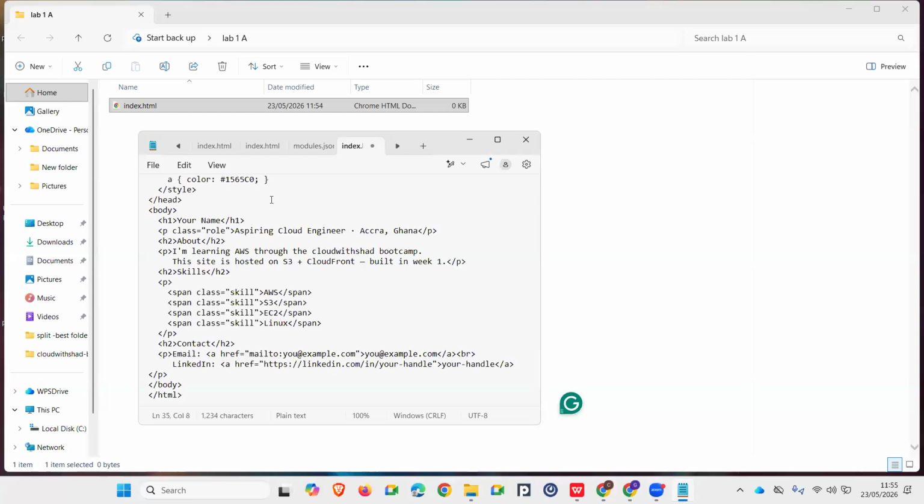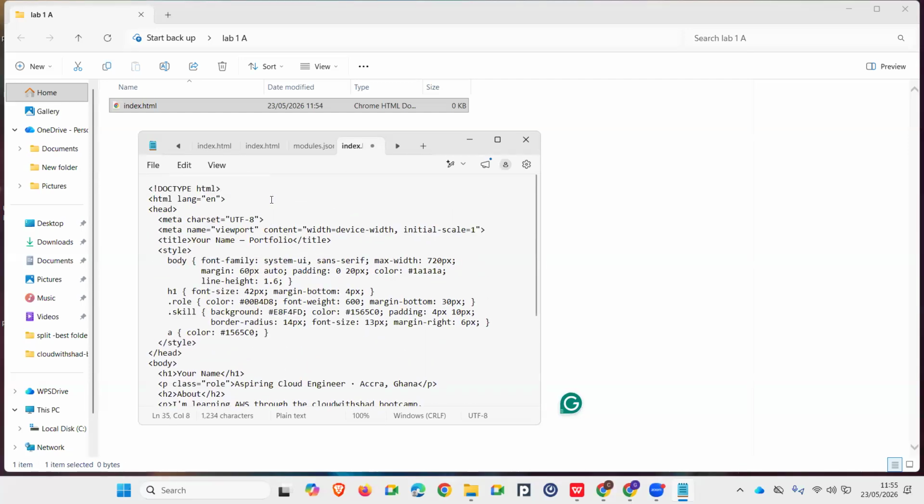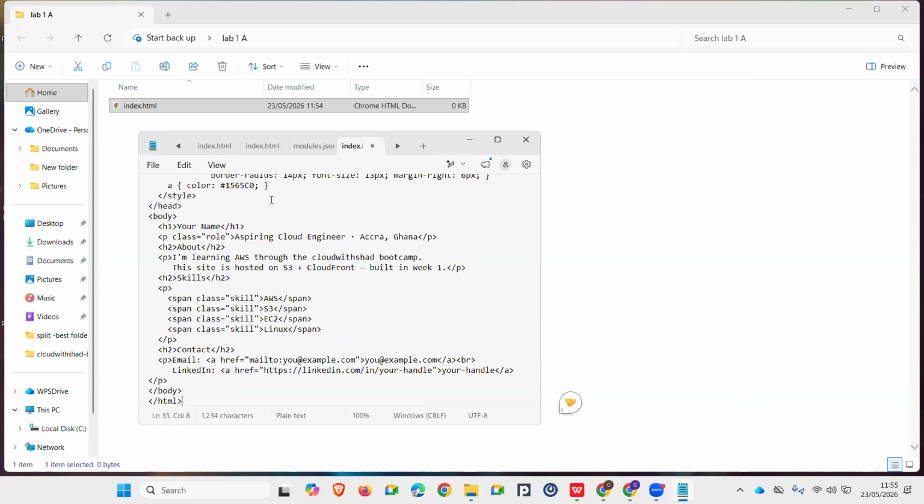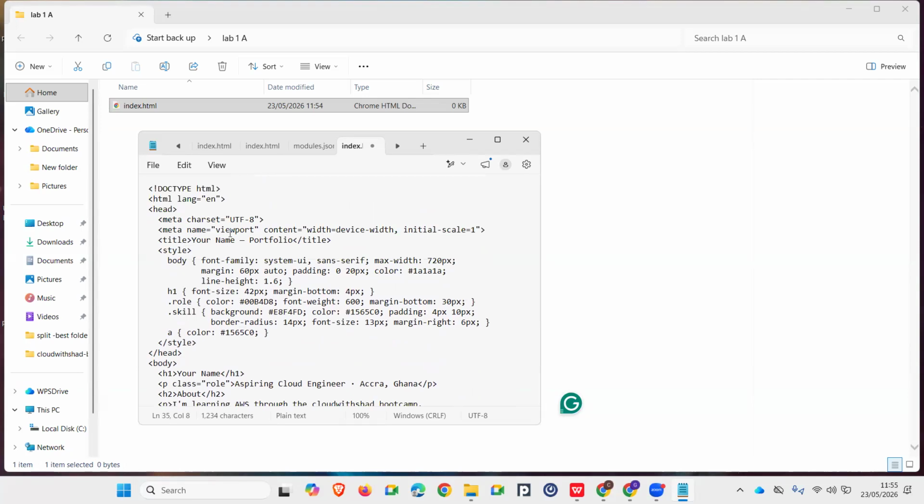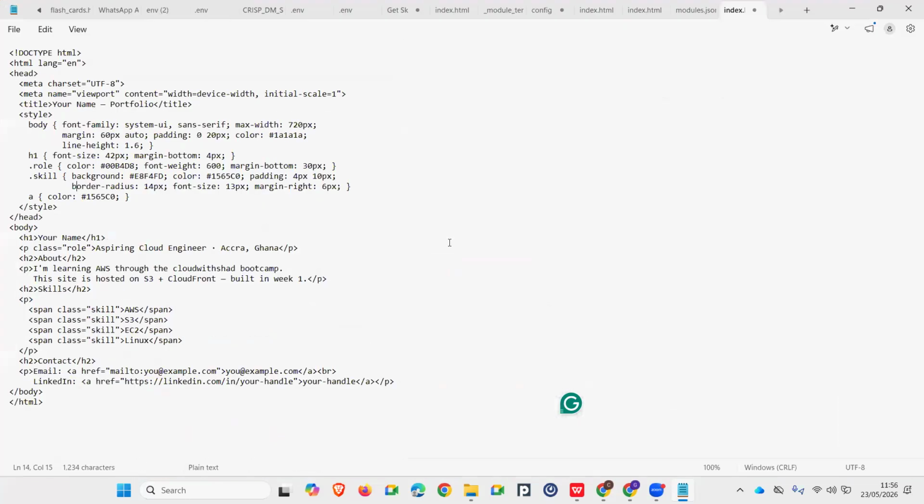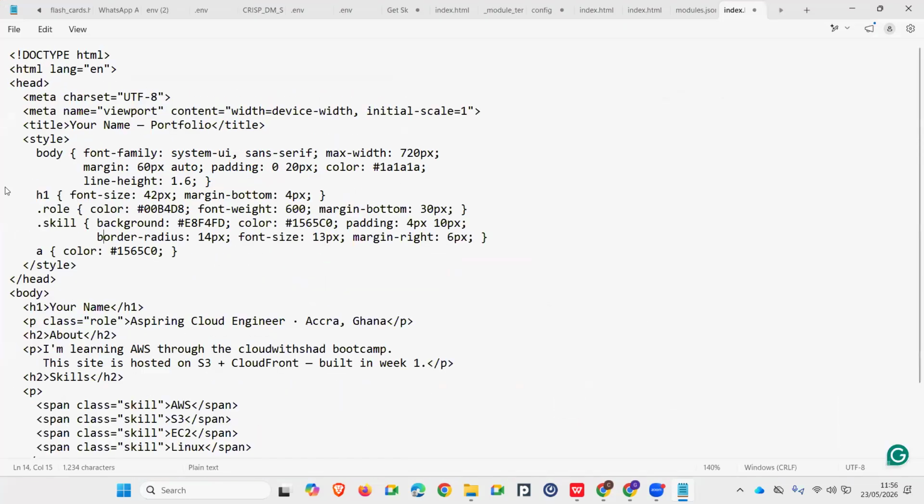And I paste the code here. This HTML code I'm pasting here, and there's some CSS also inside here. But don't worry about this stuff. The HTML code has a head part. It starts with the head and ends with the head. Please don't touch anything in the head part. In the body part, you can feel free to edit things there. But the head part for now, don't touch anything there.